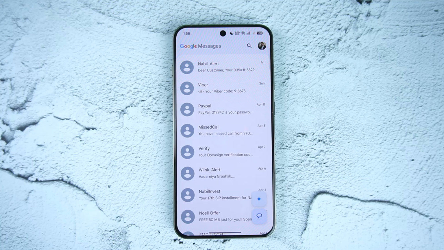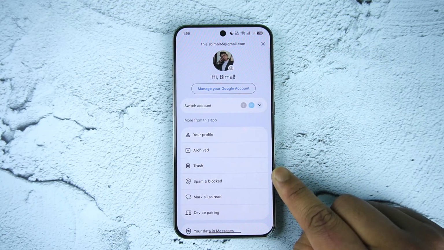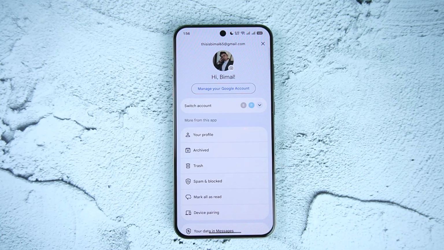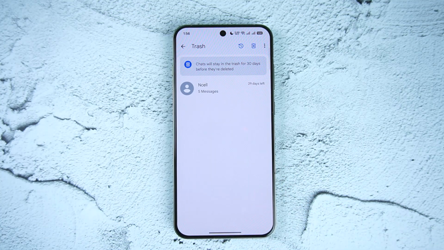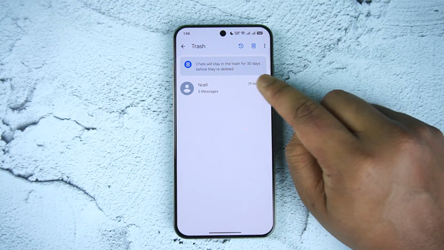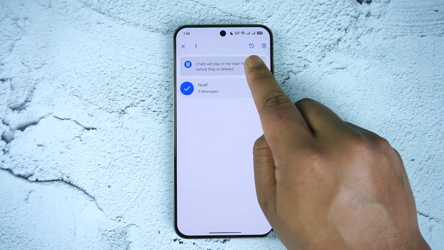In the case of Google Messages, I can tap on the profile from the top right hand side of the screen, and one of the options that I will find over there is called Trash. So all I have to do is simply tap on that Trash option, and when you do that, you have the particular messages that you might want to restore. When you long press on it, select it, and tap this restore icon.